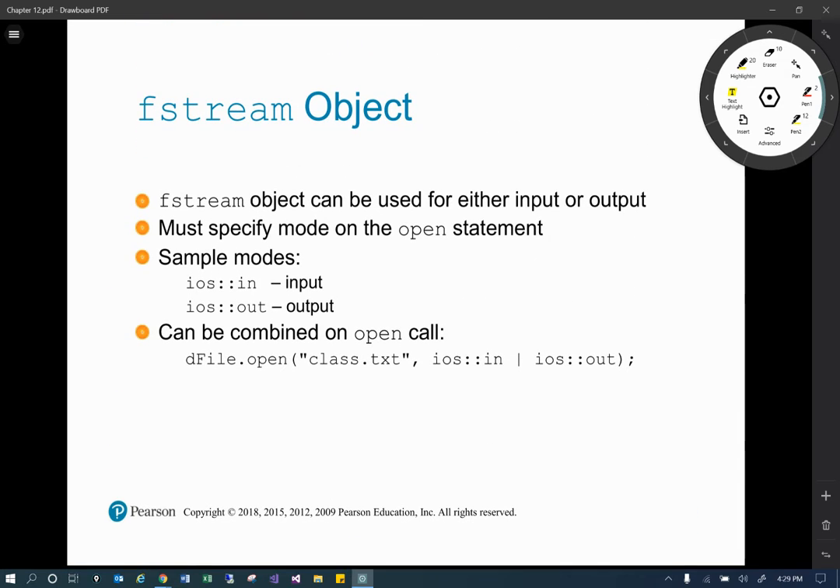So the fstream, let's talk about the fstream. The big thing about fstream is that it's useful for both input and output. You have to specify the mode on the open statement, which is ios::in or ios::out, and they can be combined on the open call. You can do this with the pipe, which is also an OR operator, to do both. So you are allowed to have one stream that can do both in and out.